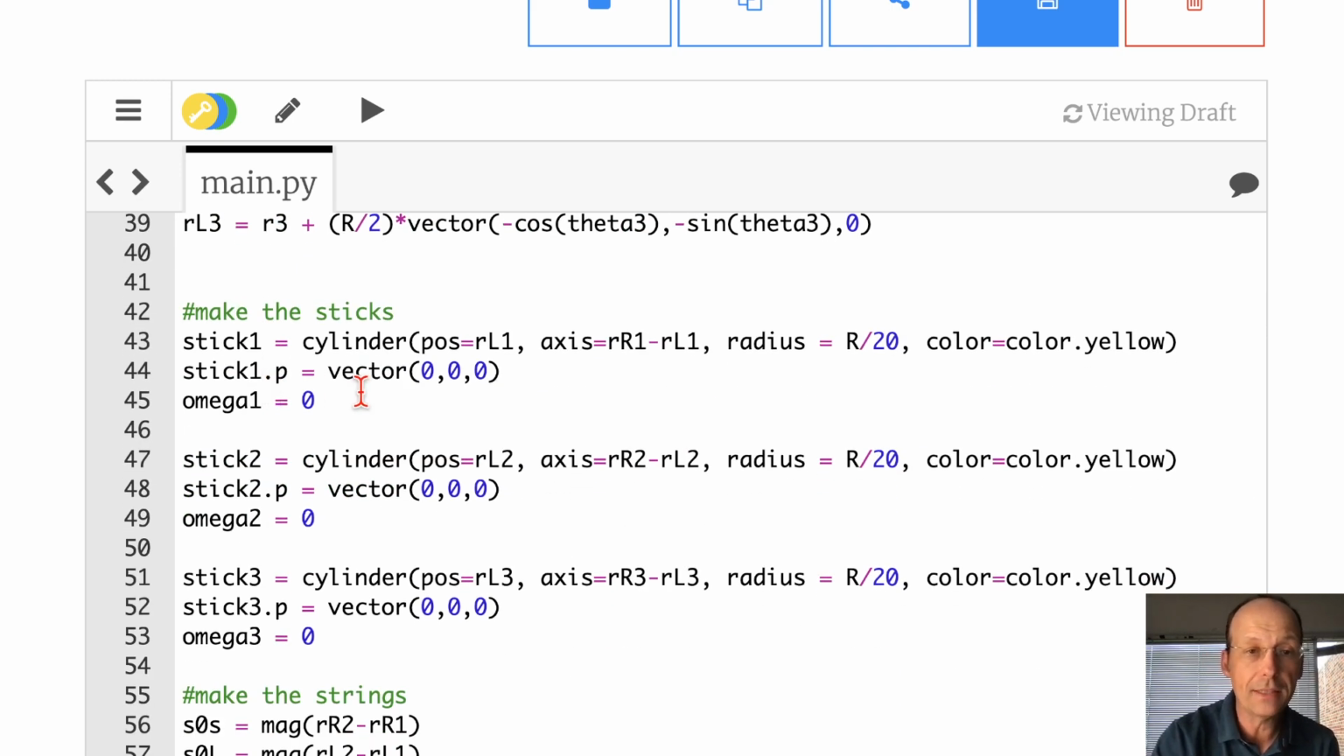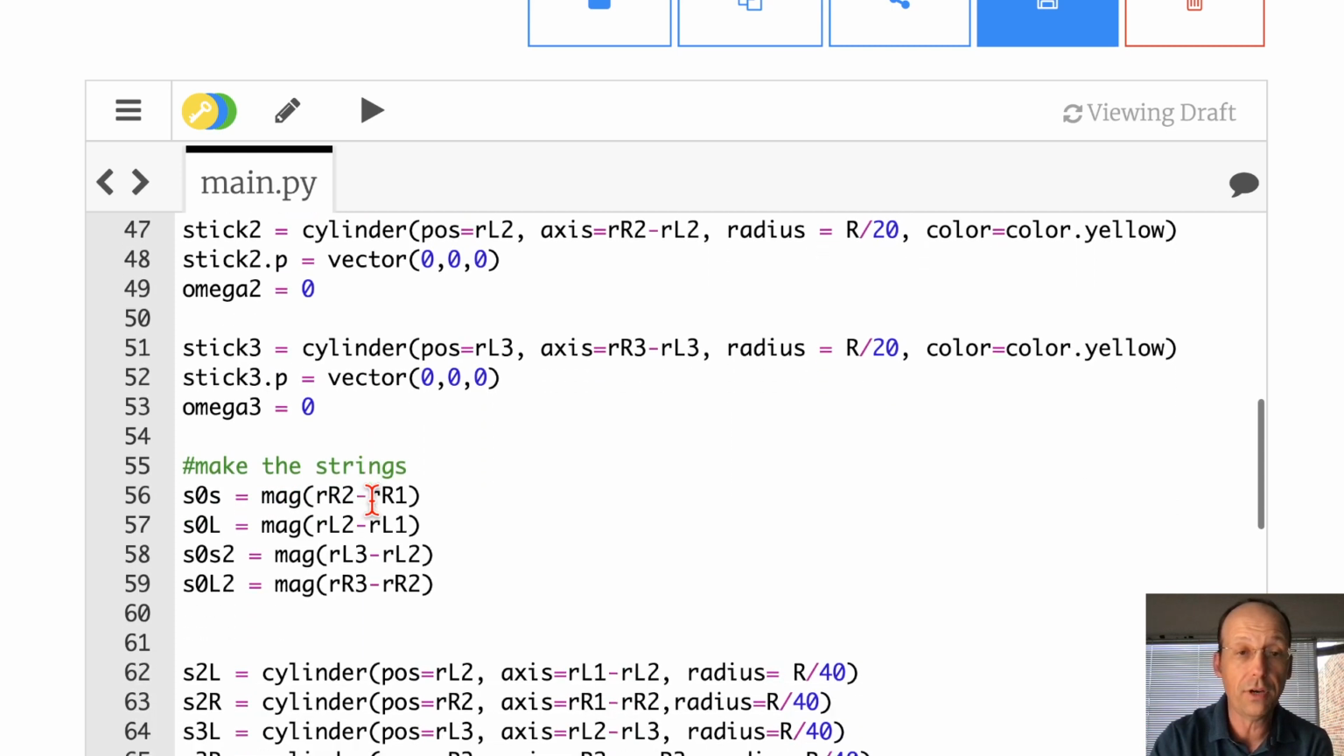Now I'm going to make the sticks. Actually, yeah, that's fine. Here's stick 1. It's just a cylinder. I give it a momentum of 0 and an angular velocity of 0, right? It's not rotating. Omega is the angular velocity. Stick 2, same thing. Stick 3.